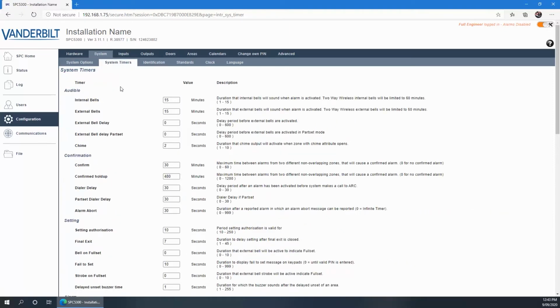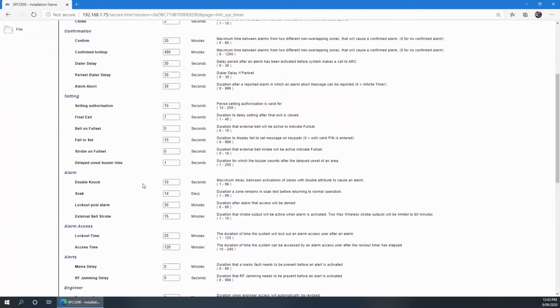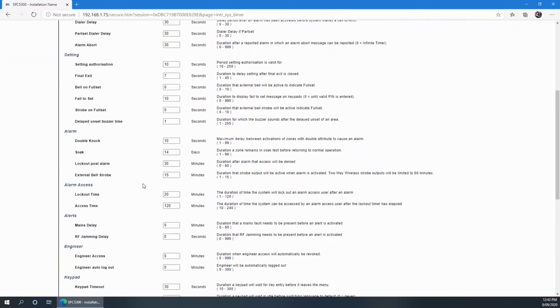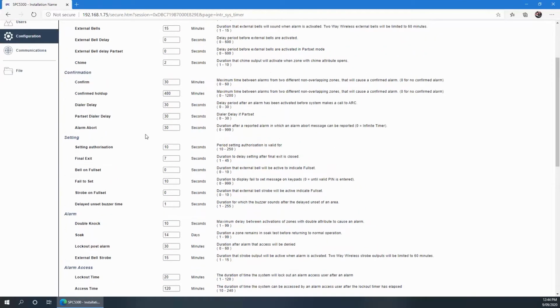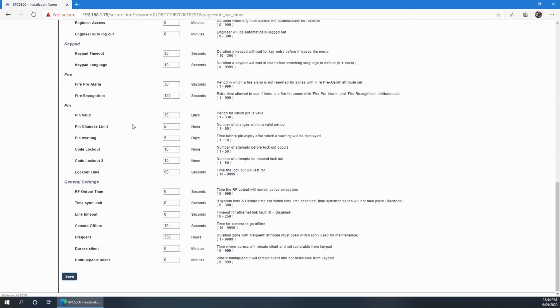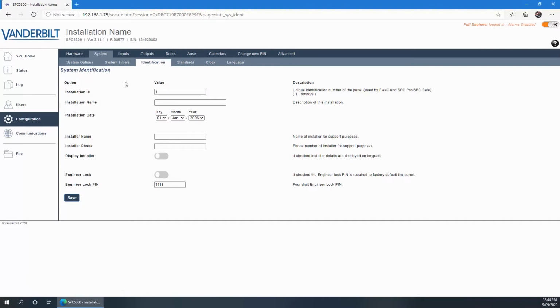We do have our system timers, so our bells, internal, external, chime, etc. We don't need to change anything. I'm quite happy with those as they are. Maybe the only thing that I would typically change is an option here called dialer delay. If you were using the dialer, the delay period, by default, is 30 seconds. I like changing that to 0, so if there is an alarm, it will dial immediately. And that's about it. Hit save on that.